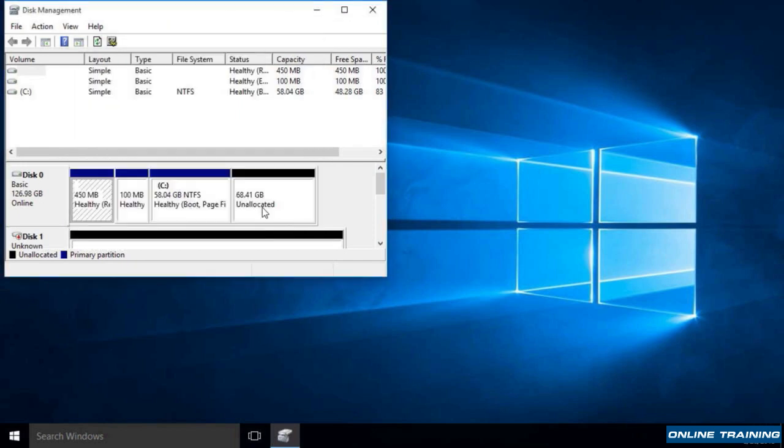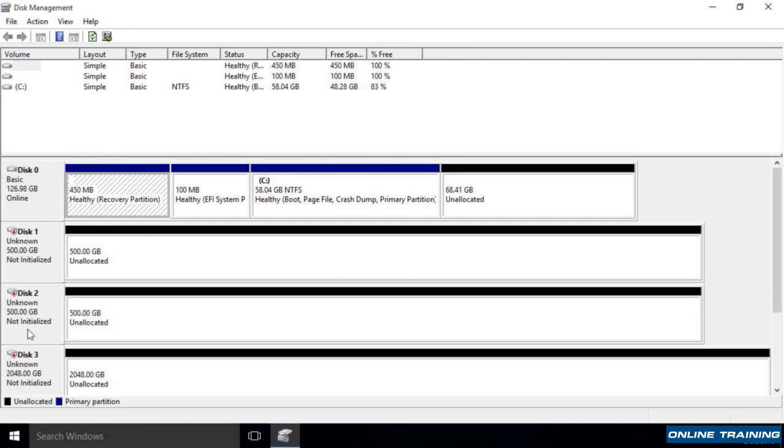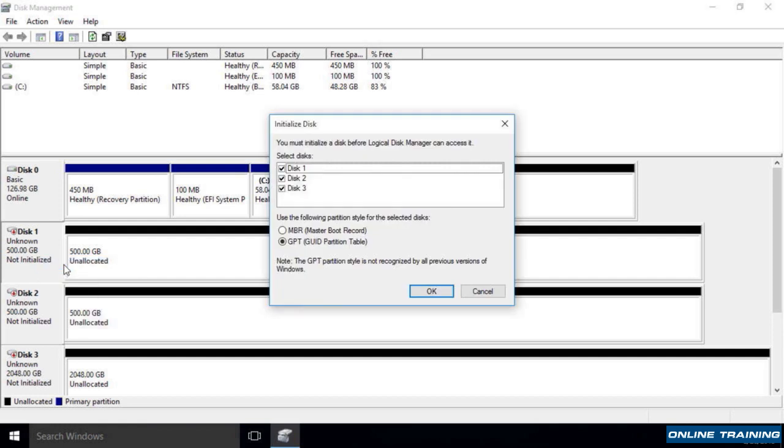When I open, let me just cancel that. Okay, when I open this, you can see I've added a couple of additional hard drives. I've already got some unallocated space here. The first thing that you're going to have to do is initialize the disk, and it's during that time where you're identifying what type of disk you want to use.